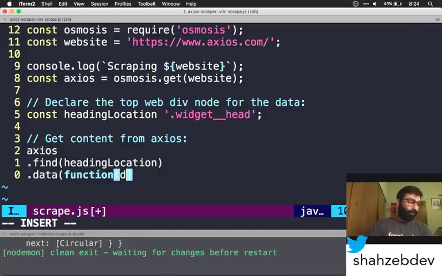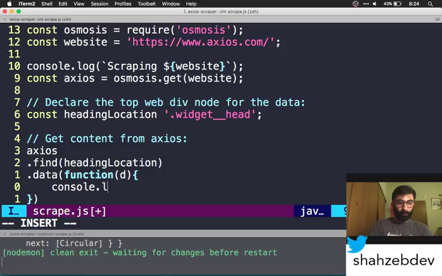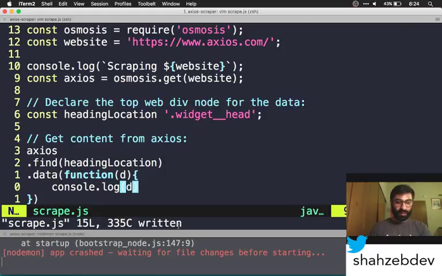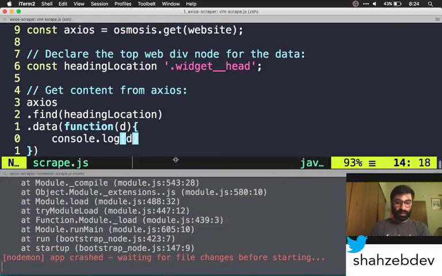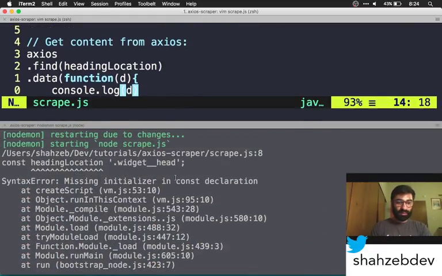Looks like it's a callback there. And let's just go ahead and console.log the data. It's good to be experimenting with this kind of thing and see what kind of errors go wrong and that sort of stuff.